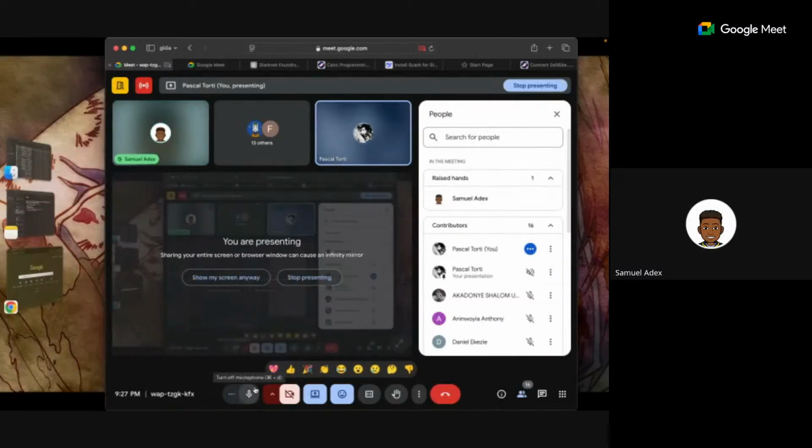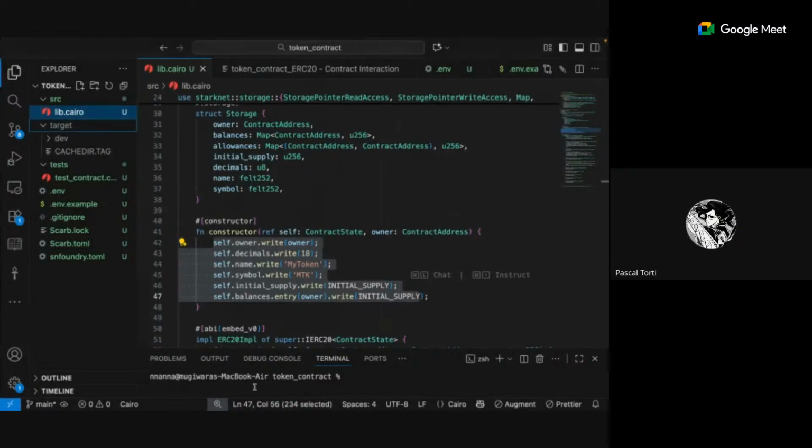Okay. So what do you say? I said I was unable to see your screen. Can you see my screen now? Yes, I can see. Yes, this is my VS Code. I hope you can see the VS Code. So once you do scarb build, it generates this target folder. It generates this target folder.